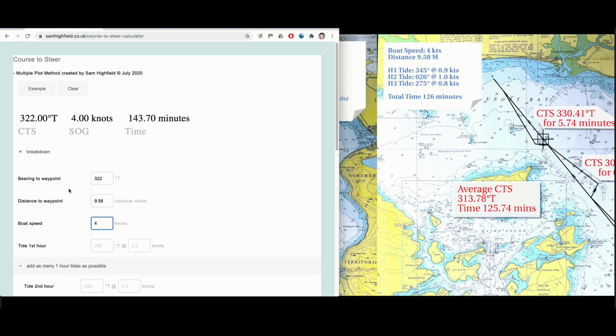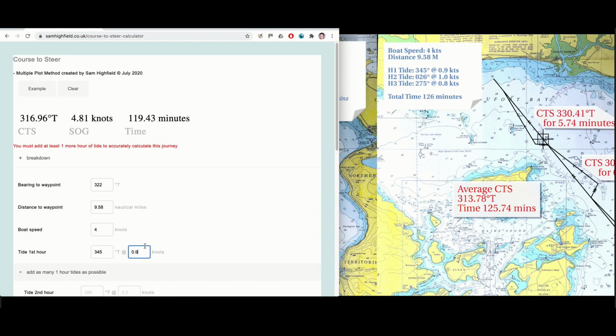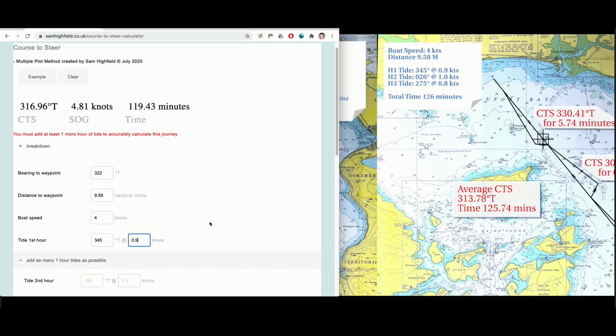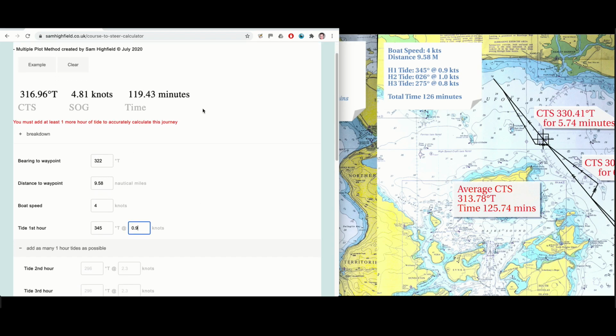Now it's already given us a calculation, because presuming no tide, okay, slack water, this is how fast you get there. Okay, so if you want to put in a tide, so 345 degrees at 0.9 knots. Okay, so that gives us this, and it gives us a warning. You must add at least one more tide to accurately calculate this journey.